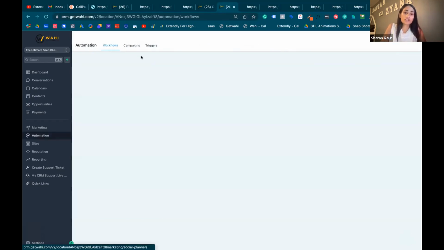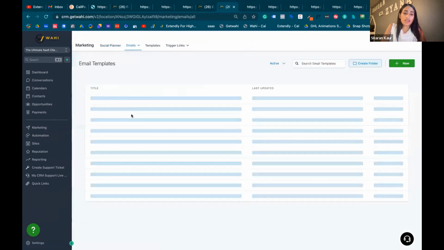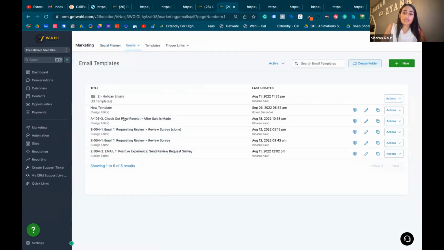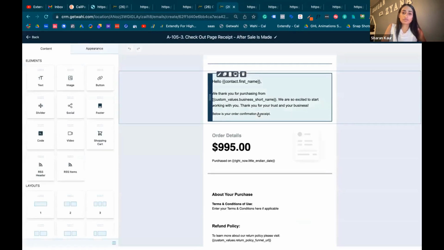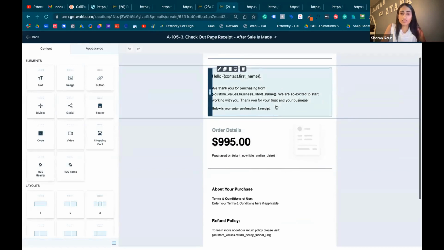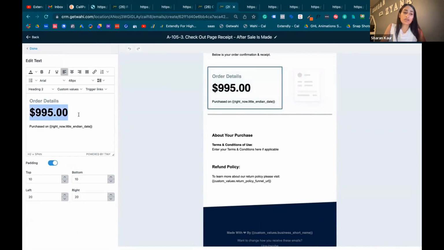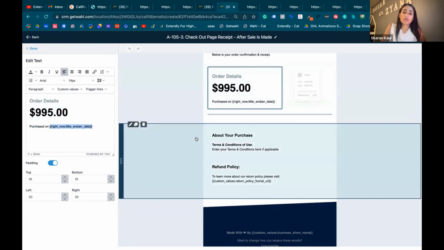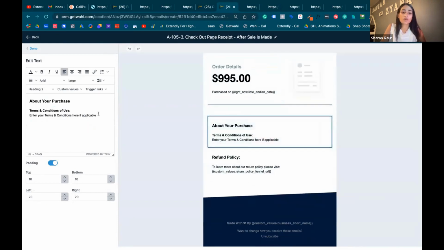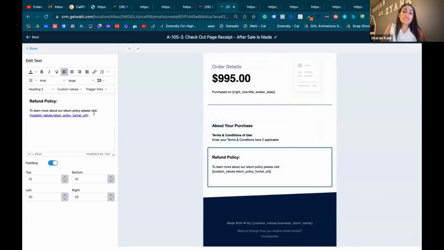But when you head over to our marketing templates, here we've got a receipt that is beautifully designed and sends out after the purchase has been made. So it sends them a confirmation that the purchase has been made. Here you would just enter the price of whatever the product was. It automatically enters when it was purchased. And here you can enter more information like your terms and conditions. We have a refund policy template built in here already, and it's linked. So that's ready to go.